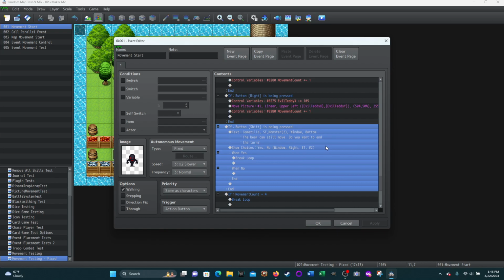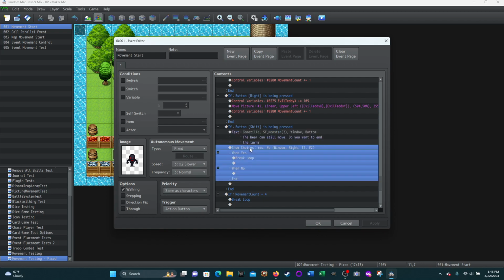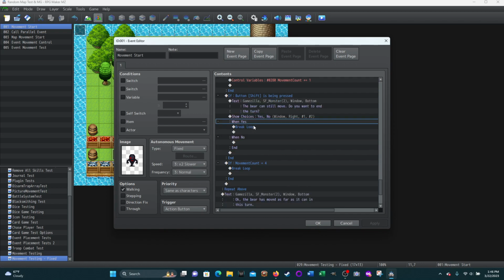This is added to the loop. So if the button shift is being pressed, then we show text. The bear can still move. Do you want to end? So we're confirming. Show choices, yes and no. When yes, so I do want to end, that breaks the loop.